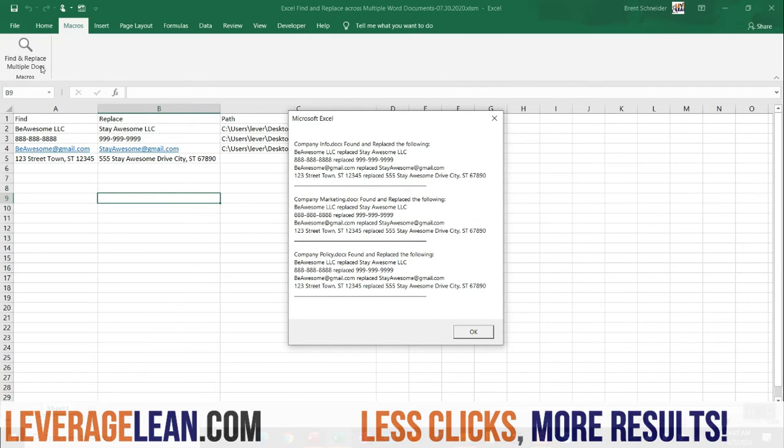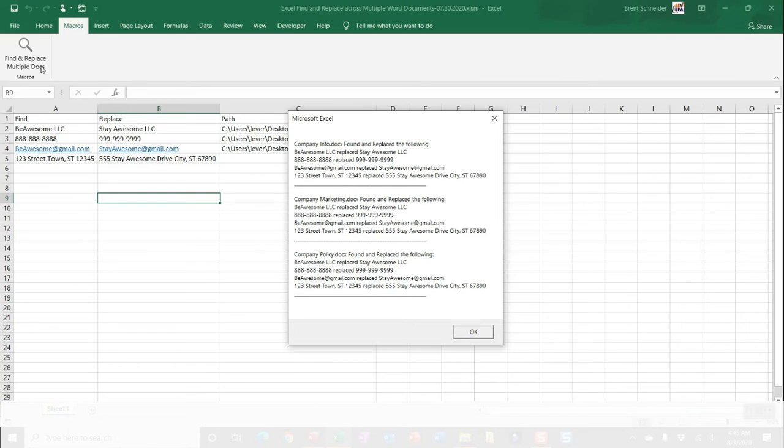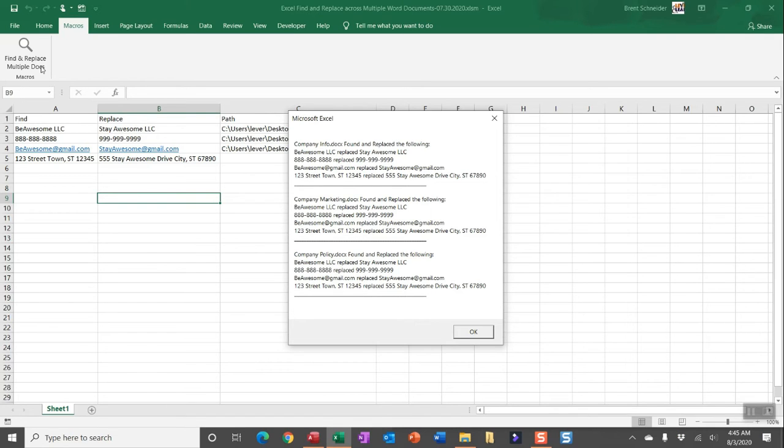Now it may take a moment. Once this macro has successfully run, a message box will appear, and I'm attempting to just display all of the Word documents that were opened and then what values were found and replaced. You can see them just listed below. All of the values in column A replaced by the values in column B, and then separated by a line, the next document that was opened.